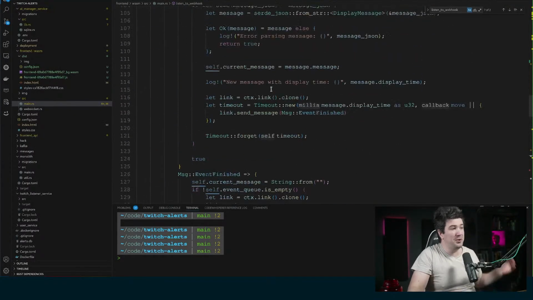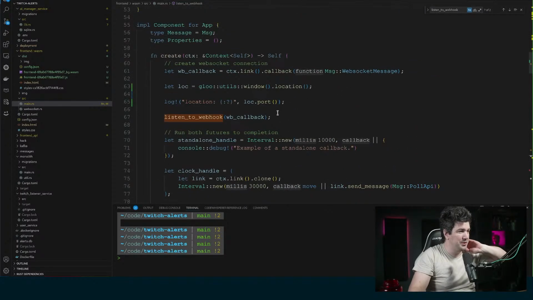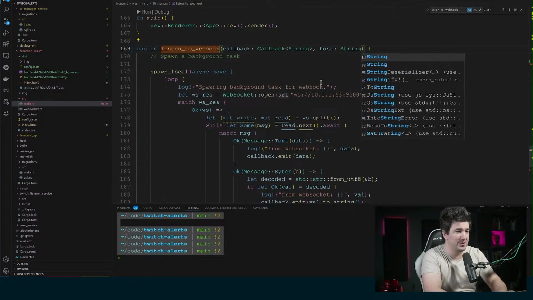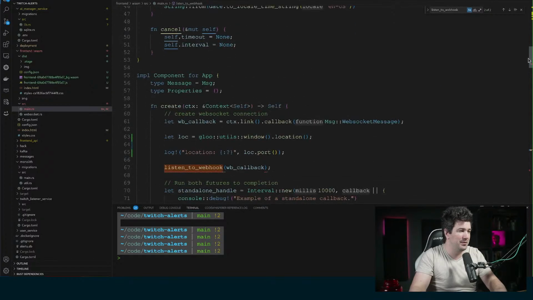Now that we have the location, we can actually parse this. I guess what we'll do is listen to WebSocket, and we'll just do something like host. So we'll just do a string here. Wait, I'm getting so confused. I've been writing a lot of Go recently, and Go uses lowercase string. Rust uses uppercase String.